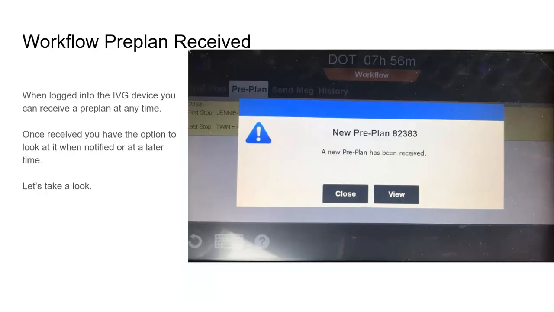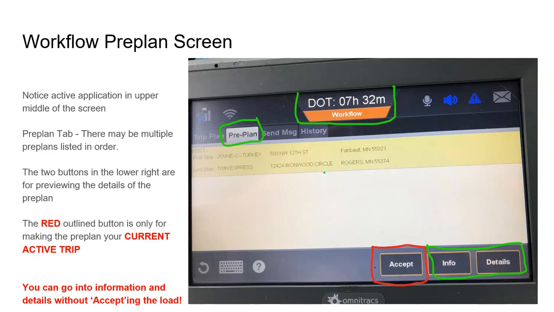Pre-plans can come in at any time, and when you get a pre-plan, it gives you an audible indication that a new plan has been received. Once that plan has been received, you can look at it at any time. So let's take a look at what a pre-plan looks like on the screen.